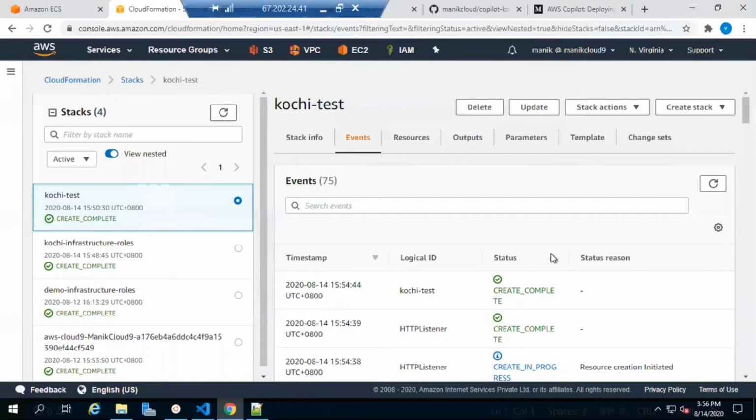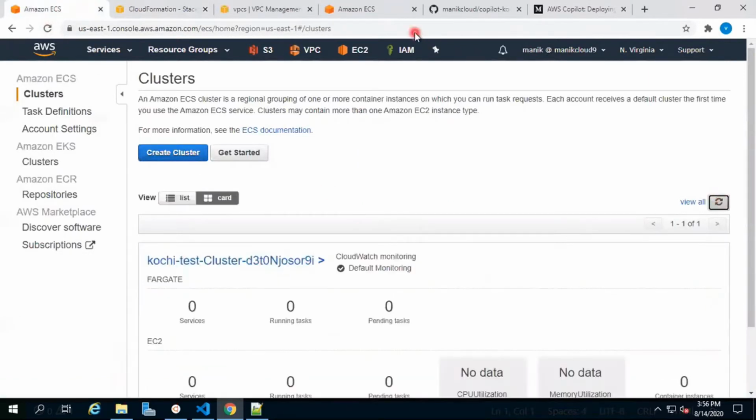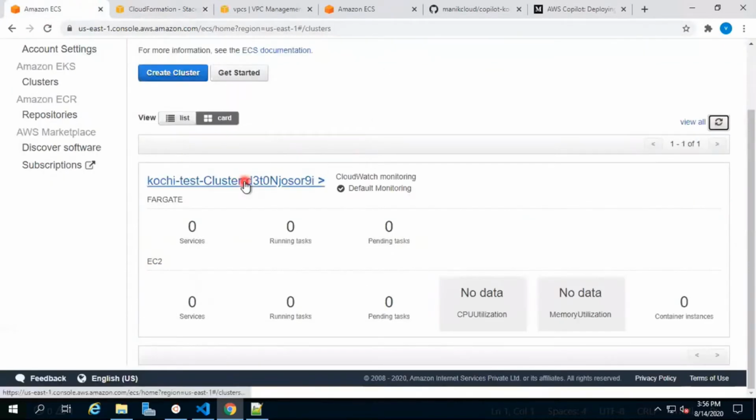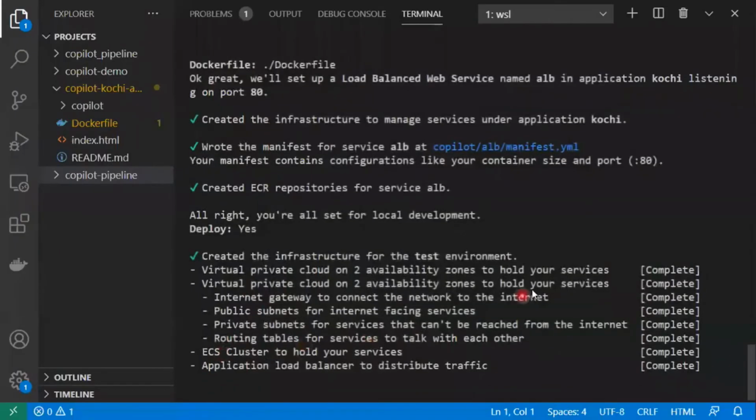So I can see the create complete is done. You can go back to this ECS cluster and just refresh it. You can see the Kochi ECS cluster. Inside that, we cannot see any services or tasks. So let's go back to our CLI and see what happened. Still it is creating the task, so we need to wait a few more minutes.